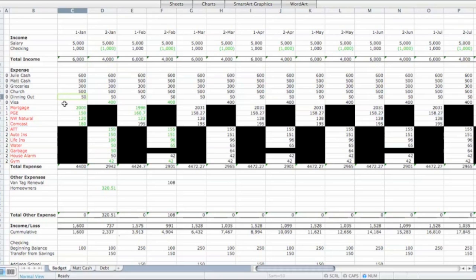Then the Visa is a variable amount, but I put it in here. I pay it once a month, and we put our gas on there, and we put a couple other things on there. But this is about what I need to do to pay it off for what we put on there on a regular basis.